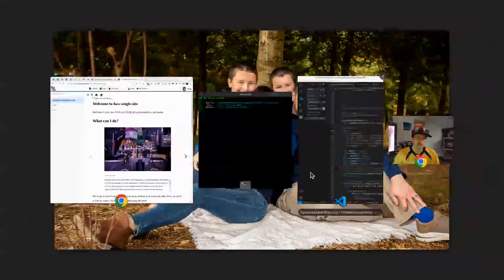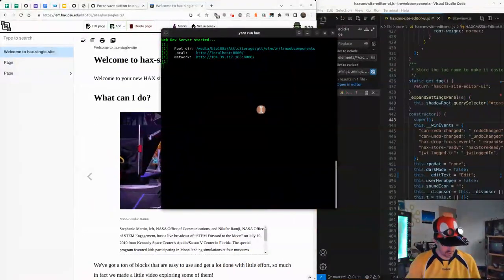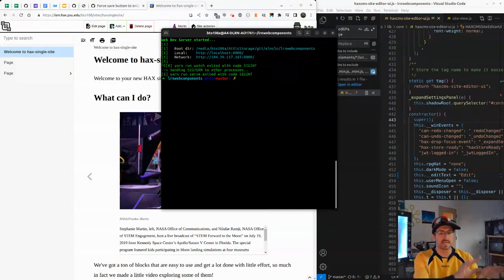So now I'm going to close that. I'm going to hit Control C, which cancels that running program, because when I ran yarn run start, it ran a program, or in this case, yarn run hacks.